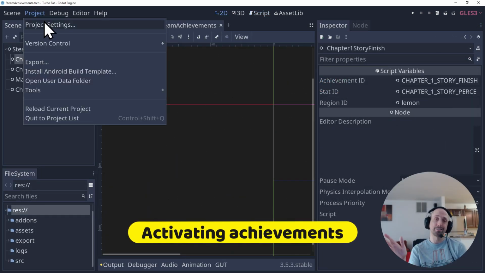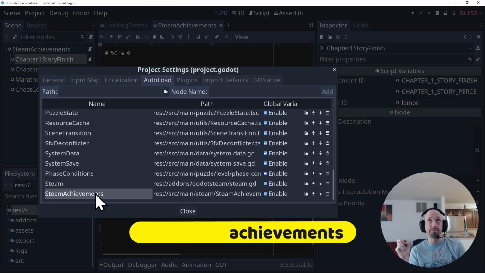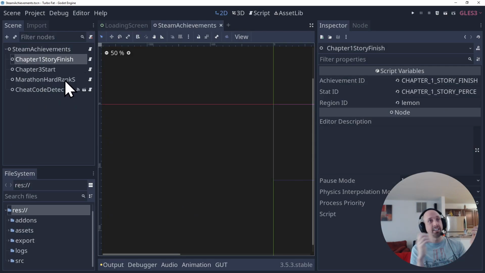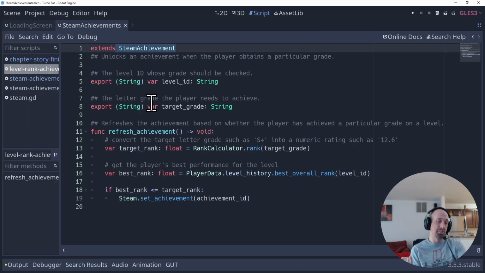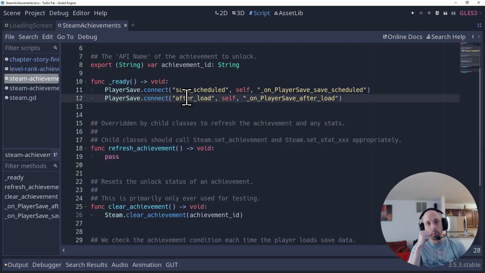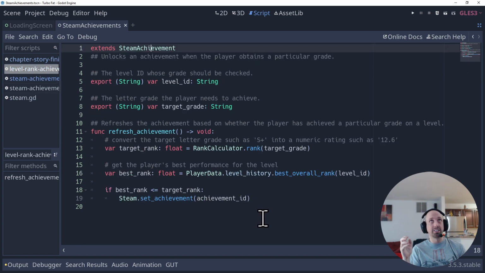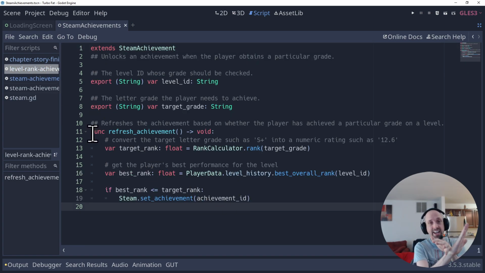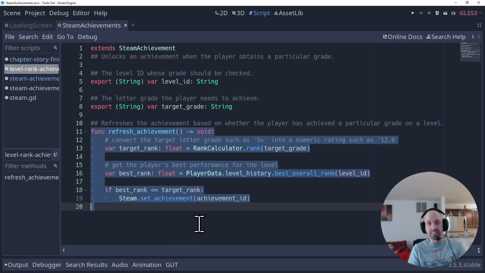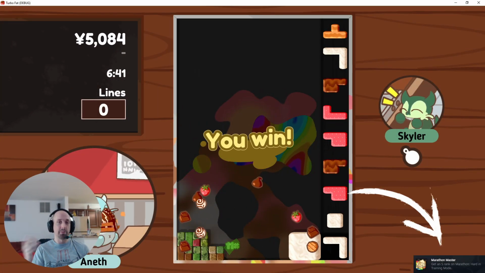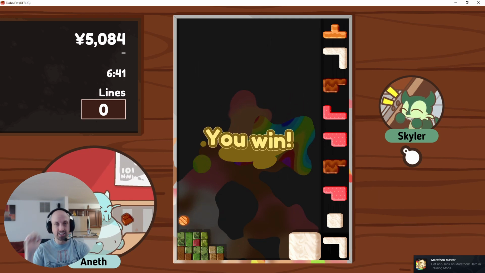So to trigger these particular achievements, I made this Steam Achievements Autoload Singleton, which has a bunch of child nodes, and each child node extends from Steam Achievement, which is a generic parent class I made, with a single method, refresh achievement, which children can override. And in that overrideable method, the children would say things like, I want to set this stat, or if the player did this thing, I want to set this achievement. And then in game, you can see it all works great. It hooks into Steam, and when the player does something special, it tells Steam, unlock that achievement, and it pops up.